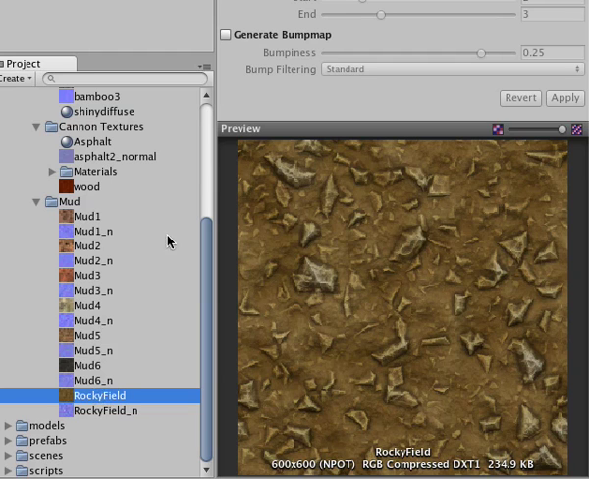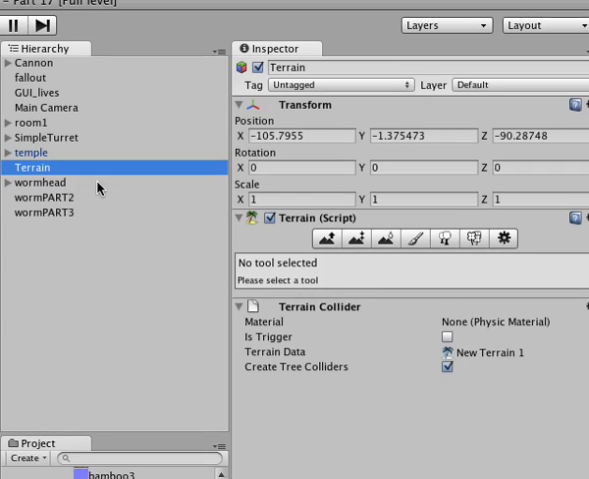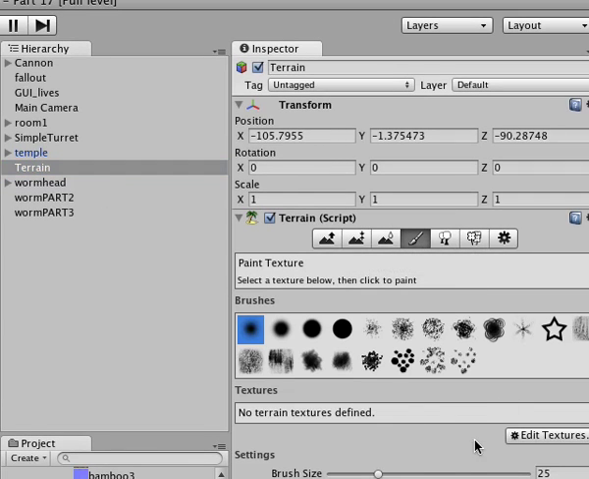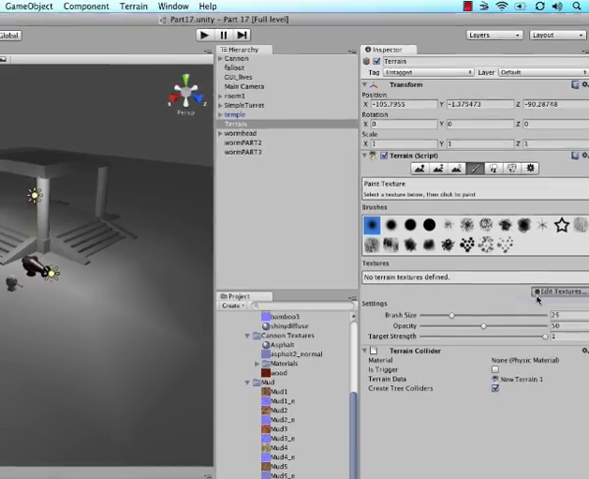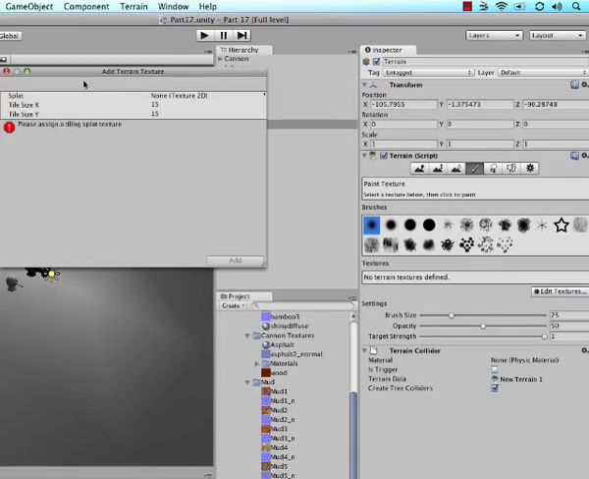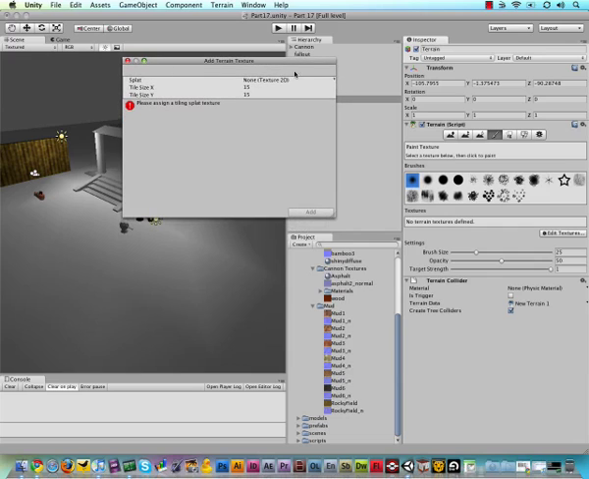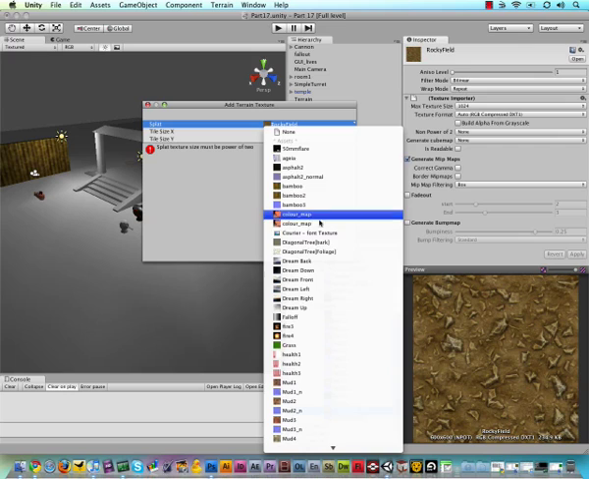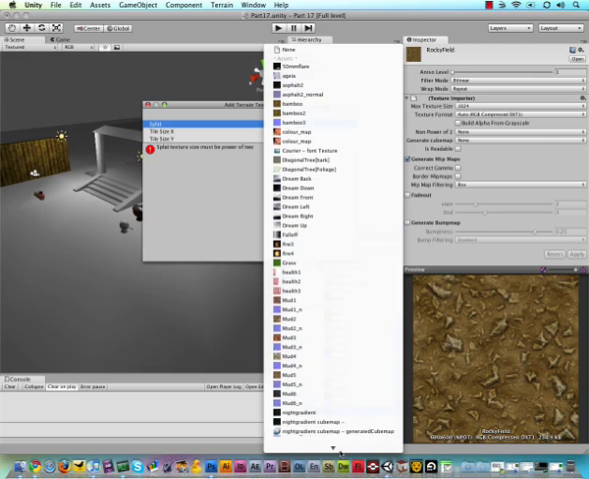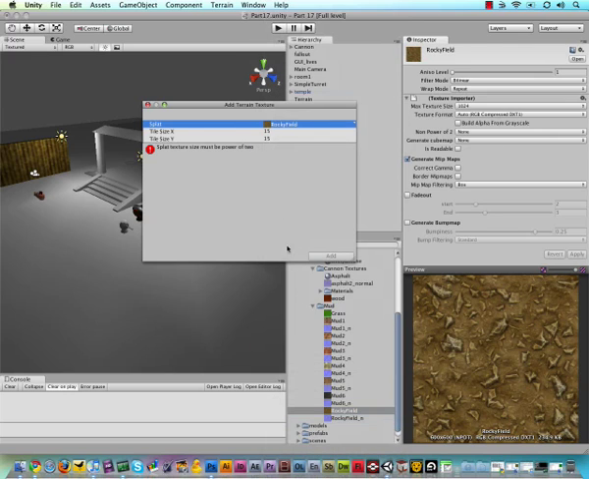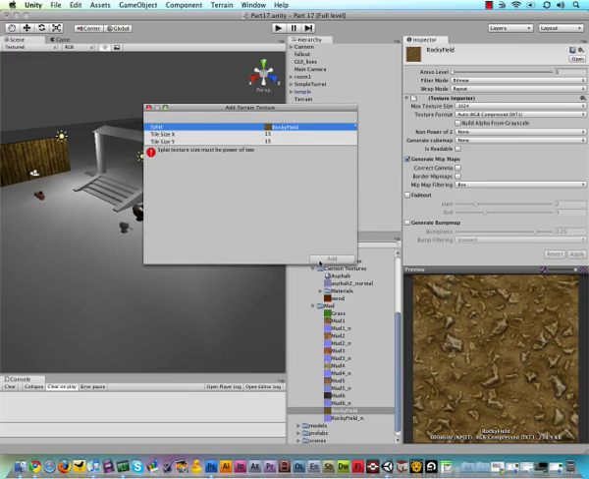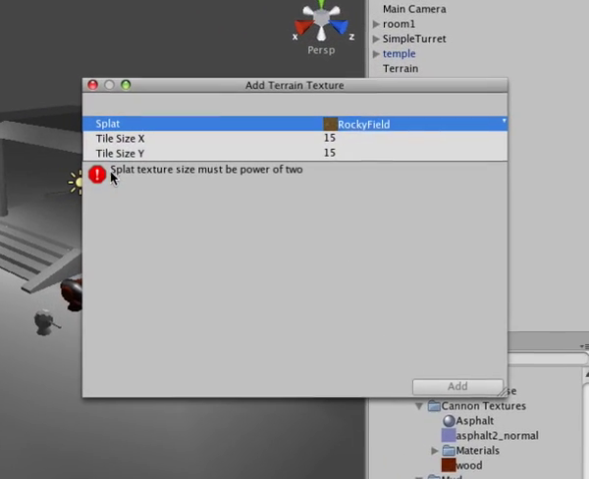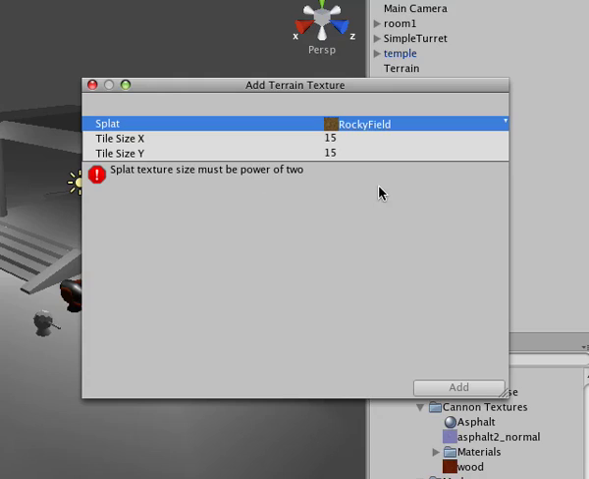And I'm going to add these textures to our terrain. So to do that, I'm going to select the terrain in the hierarchy, and then go to the brush where it allows you to add textures. So let me just click add texture under the edit texture button, and then it's allowing you to select the texture here. From here on I can select the texture that I need, and in this case I'm looking for the rocky field one. Once I select it, I get a little error, and I cannot click the add button because it says splat texture size must be power of 2.